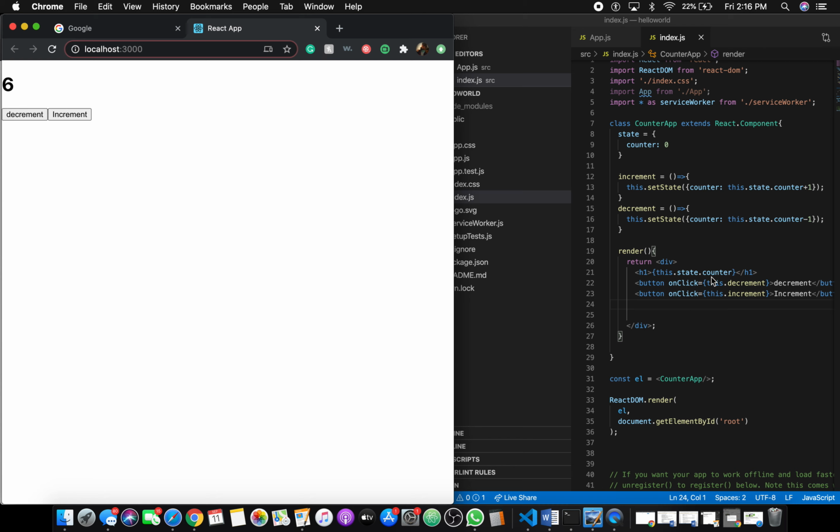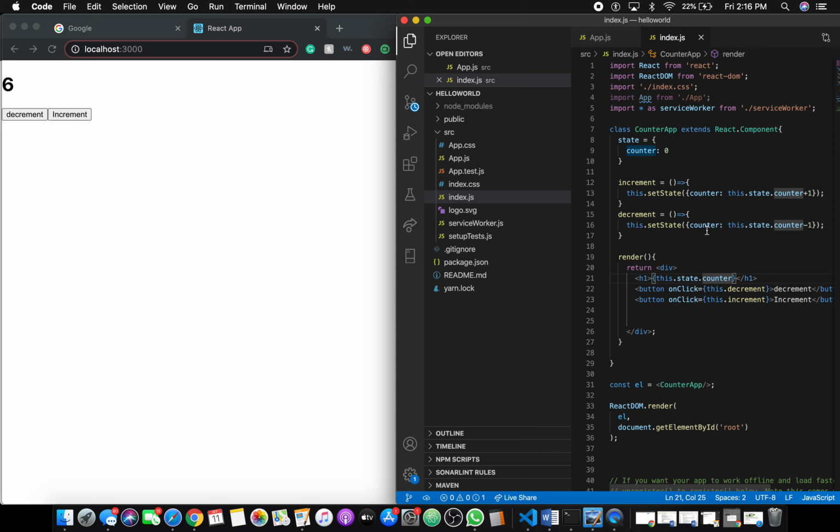All right, it looks good, and we got the whole concept of state, and I'm sorry I explained it wrong in the beginning. So setState basically updates the state, and this.state is what you use to read the value or state, right?